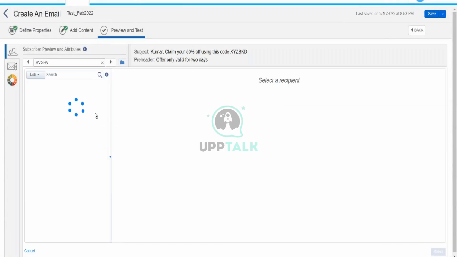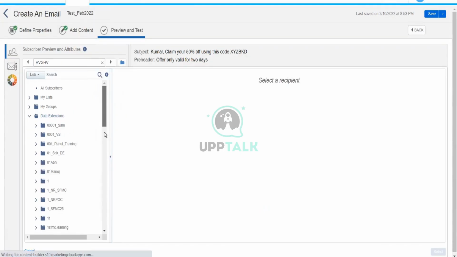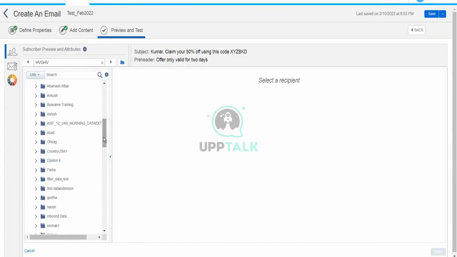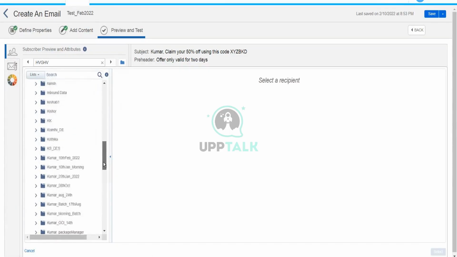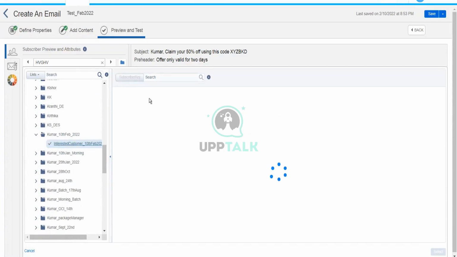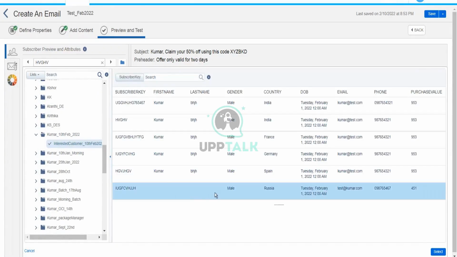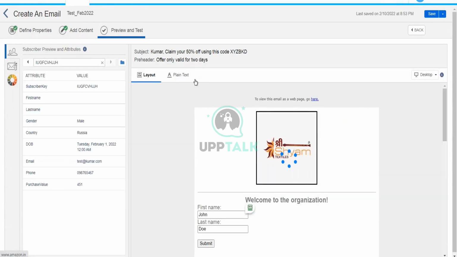If I just pick up this data extension again, I have to reselect the data extension. That's when it shows the updated context. This is the one which I have added now. Pick up this. Now it shows the default value because the first name is empty for us. Now it shows "Hello there, claim your 50% offer." This is how we can use the AMP script conditions in the email template.